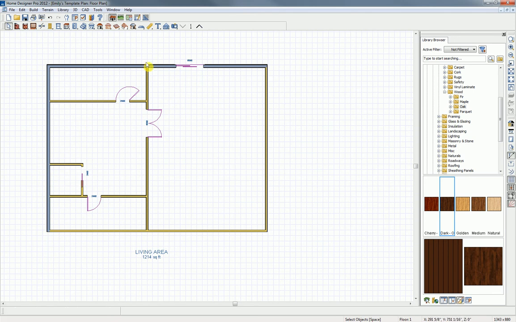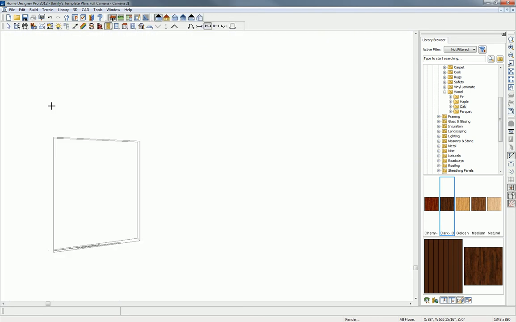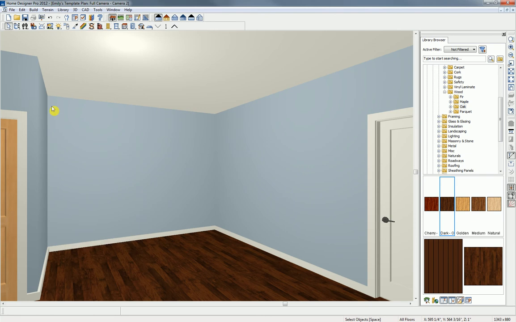So now that everything has been positioned, let's get into our full camera. With the full camera, I'll click where I'm standing and drag to my focus. And this will bring me into the room where you'll notice the ceiling has been placed and we're actually standing inside there. So let's focus in the corner and start with our glass shower.